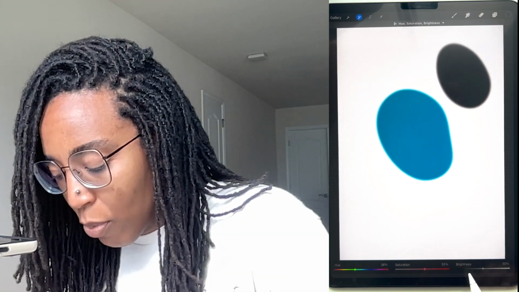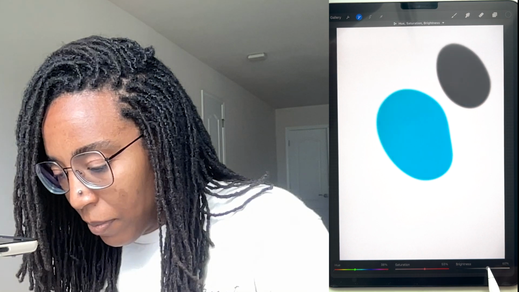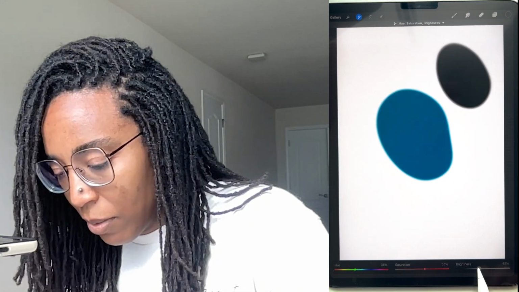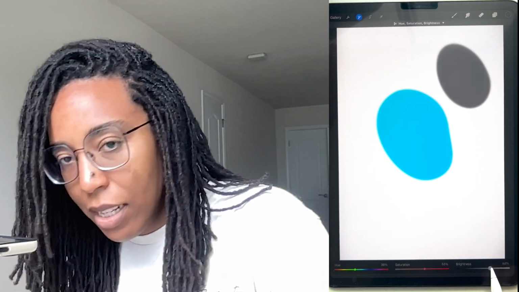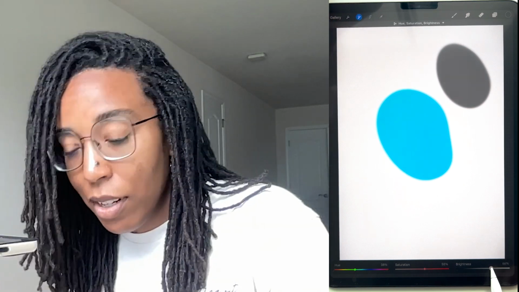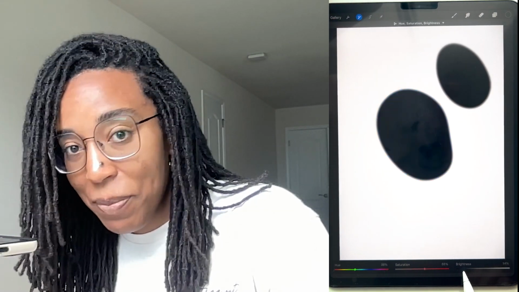However, if I go over here to brightness, I can change the brightness or the dark because brightness applies to anything. Anything can be brightened or darkened. It doesn't just have to be on the color spectrum.